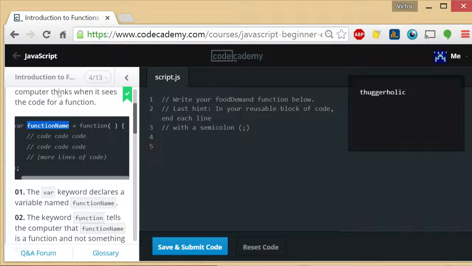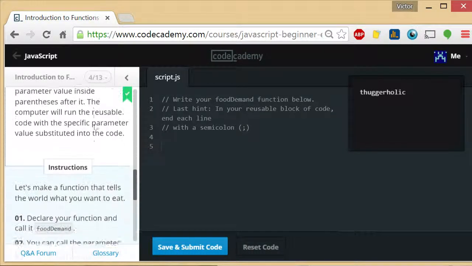So what is a function? A function is like a block of code that you package into a little, you give it a name. You give the whole block of code a name, and that's a function name. Whenever you invoke this function by calling its name, then that block of code is going to run. That's essentially what functions are for.